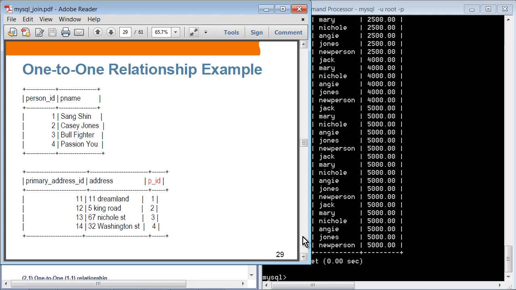If you actually put some data into these two tables, you are going to see the PID column, which contains primary key values of the person table. So this address belongs to this person, this address belongs to this person, this address belongs to this person, and so on.